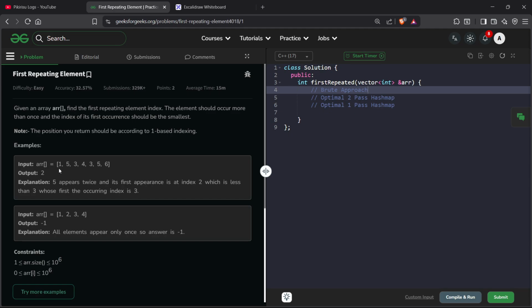The example says this is the array, right? And the output is 2. Why is it 2? Since it's one base indexing, this position will be 1, this is 2, it's 3, 4, and our correct answer is 2. Why? The 5 appears twice.